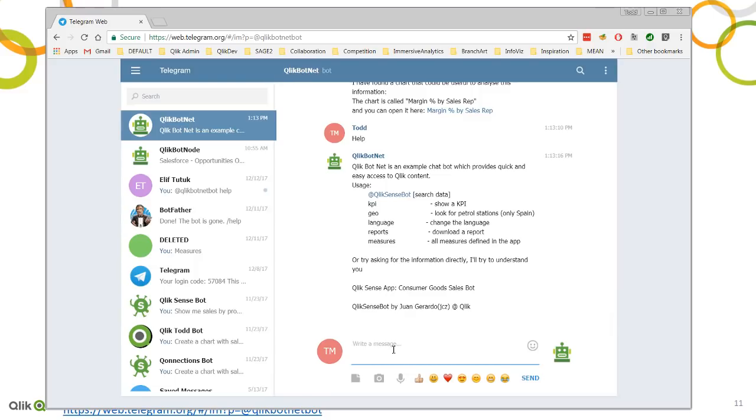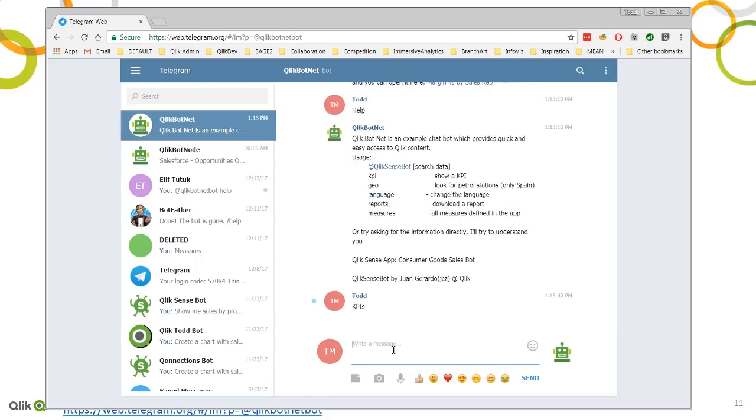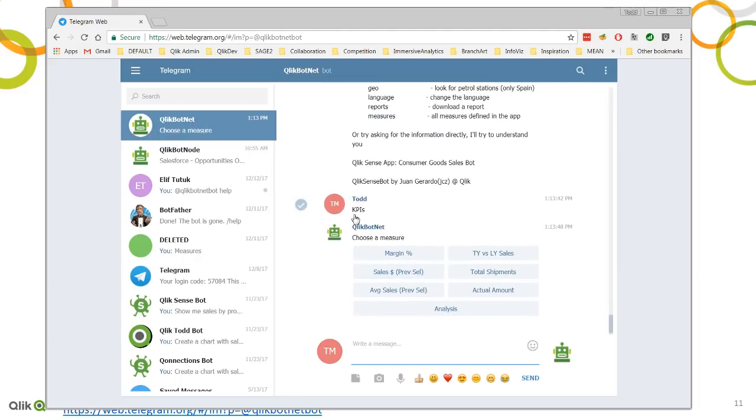So maybe the first thing I'll do is just look at what are my KPIs. I can use shorthand and just say KPIs, or I could use longhand English and say, what are my KPIs? It's pretty flexible, interpreting via natural language processing, understanding what I'm saying and the intent of what the bot should return. In this case, we've chosen some of our most important KPIs to return.